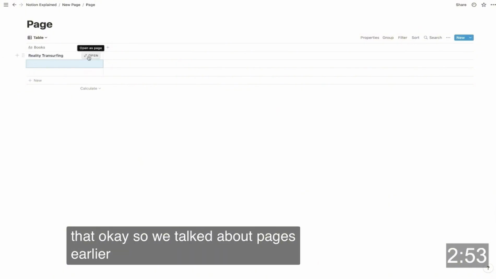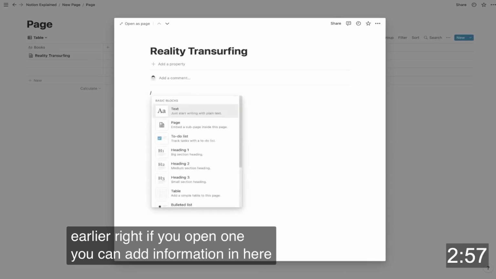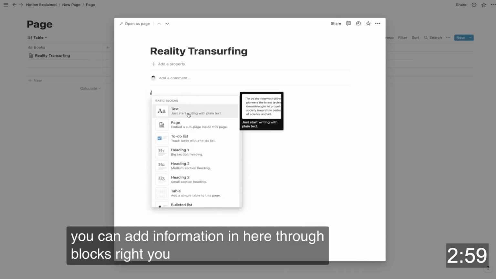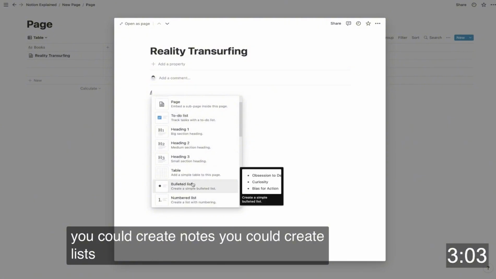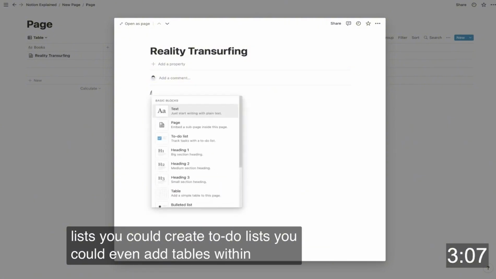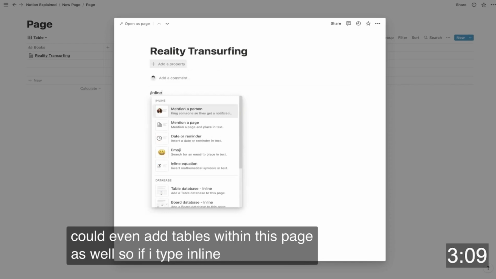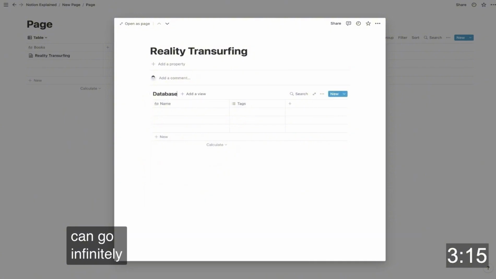Okay, so we talked about pages earlier, right? If you open one, you can add information in here through blocks, right? You can add text, headings, you could create notes, you could create lists, you could create to-do lists, you could even add tables within this page. And as well, if I type in slash, I could add another database within it. Okay, so this can go infinitely deep.